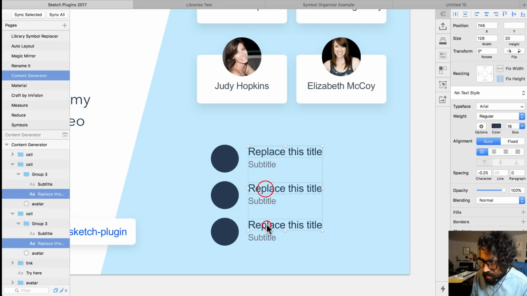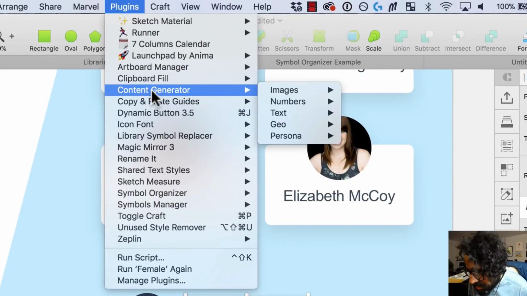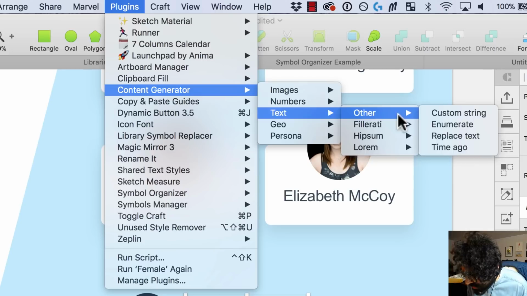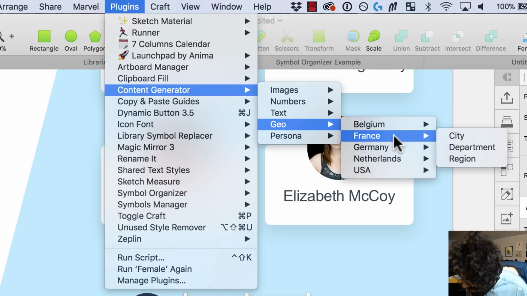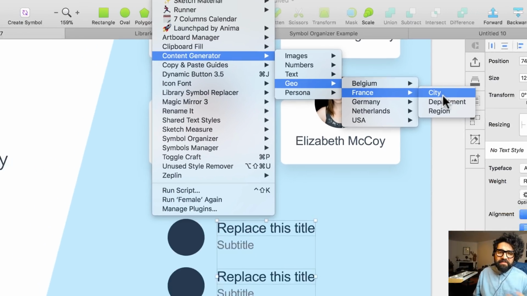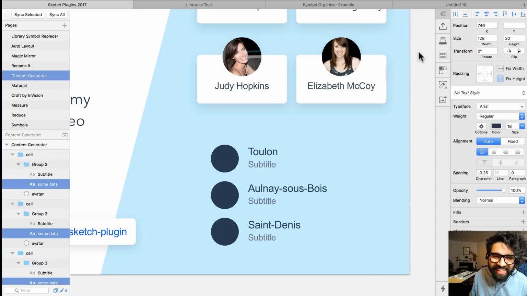For example, here on these titles, I'm going to go to plugins, Content Generator, text. Let's say that you want, I don't know, the names of cities in France. There you go. This is just something that will help you make your designs look a little bit more realistic, and that's all.